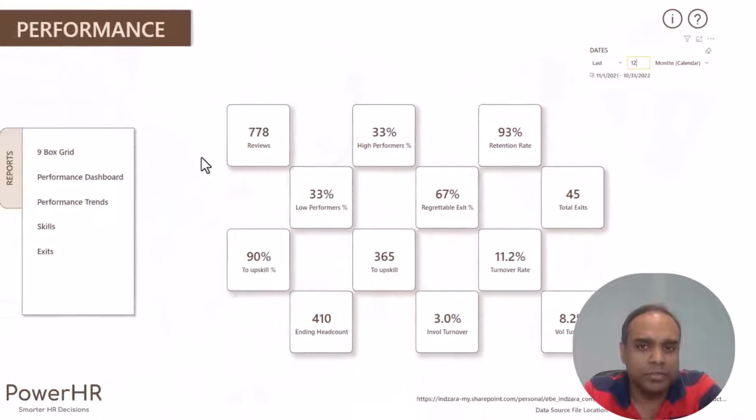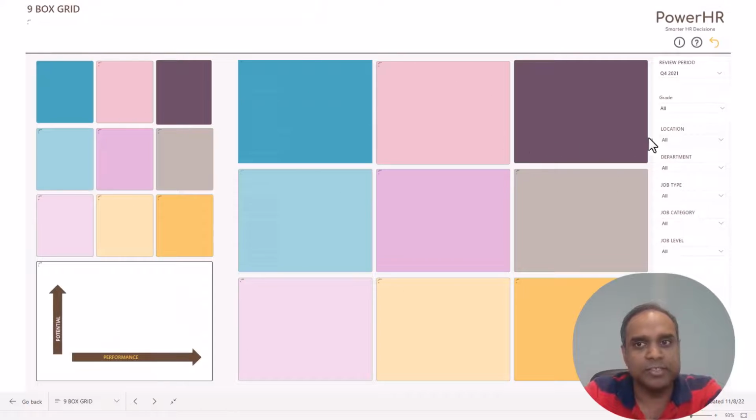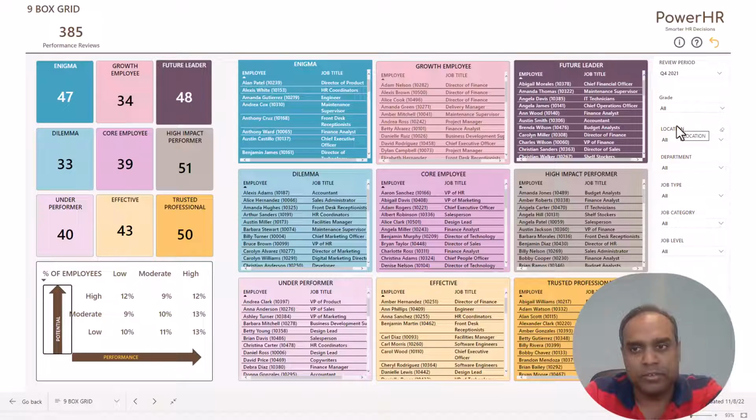And now I'm going to go into, again, this is not the video where I'm going to talk about each metric. I'll talk about that later. In this video, I'm just going to give you an overview of what's all included at a high level. First is the 9-box grid. So I'm going to click on that. This will take us to the 9-box grid report.